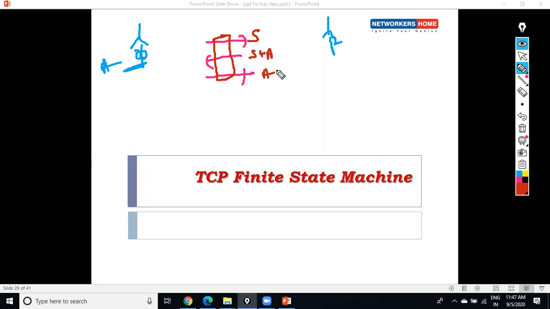When we go through this three-way handshake process, TCP has different stages, like stage A, stage B, stage C. That concept is about the TCP state machines, the finite state machine concepts. So today we have to discuss this.